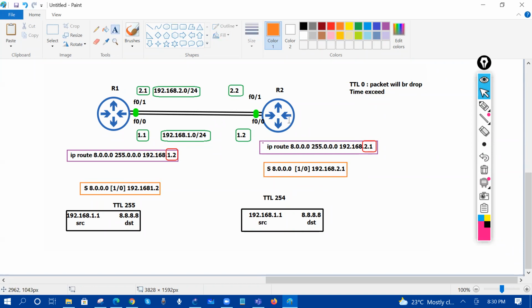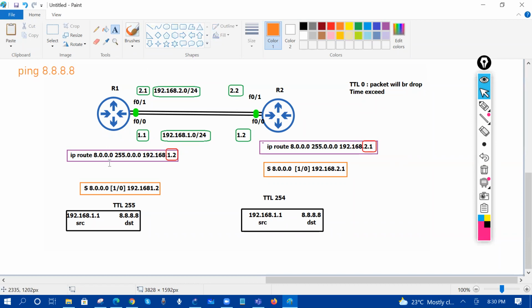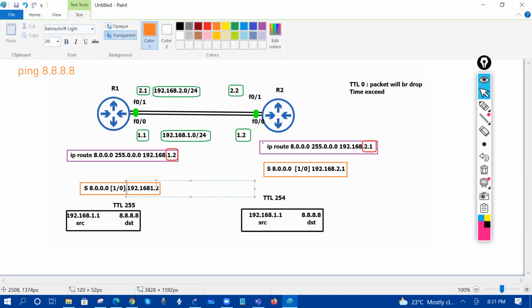This route, 8.8.8.8, does not exist anywhere. If I ping 8.8.8.8 from router number 1, what happens? According to the routing table of router number 1, for 8.8.8.8 I need to use 1.0.0.2, and I will perform a recursive lookup and find that my source IP address will be 1.0.0.1. So R1 will create this packet with source 1.0.0.1 and destination 8.8.8.8.